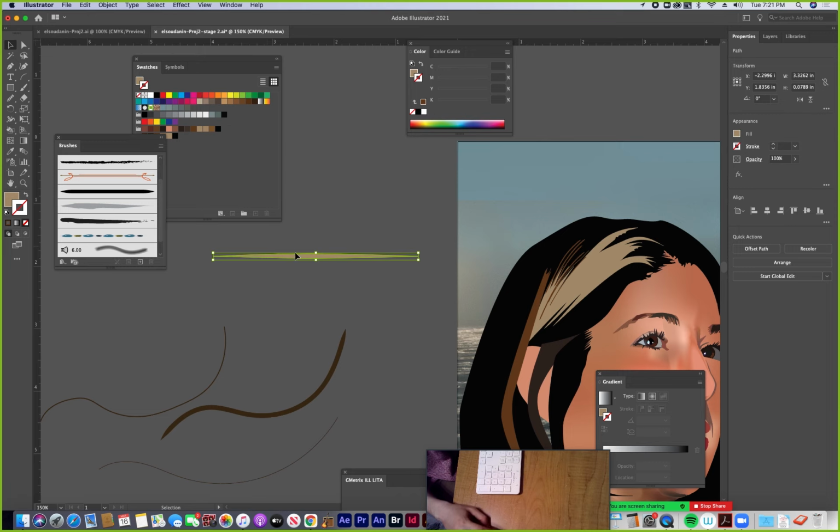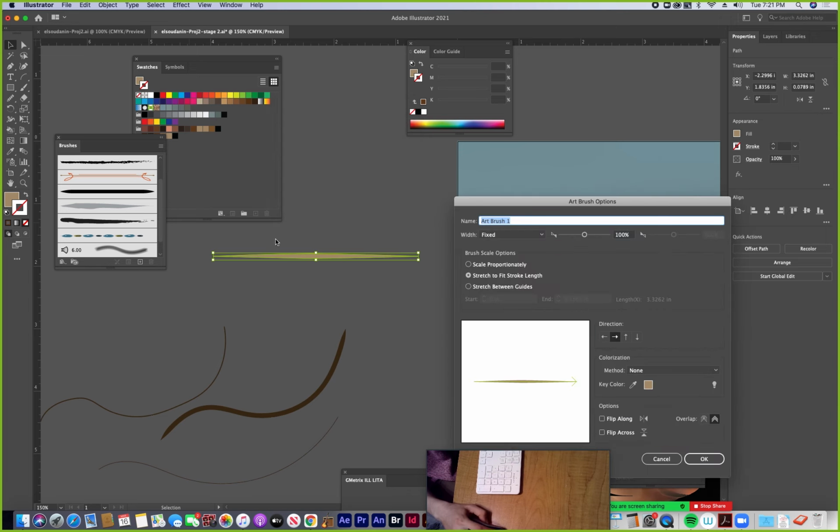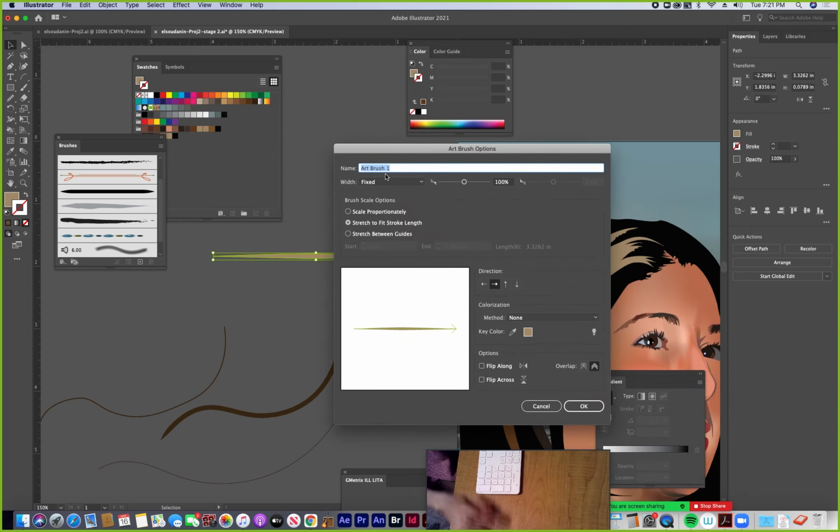To make a custom brush, you can drag any artwork into the brushes panel, or you can click the little plus button, and then the new brush options will pop up, and I can choose any of these options. I want an art brush, so I'm going to click art brush and click OK. So then I'll call this hair strand.